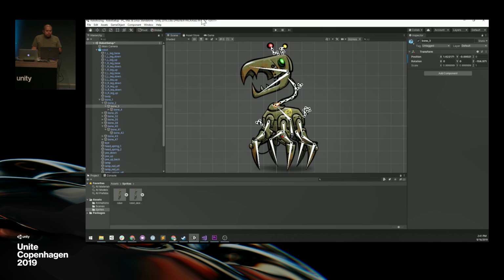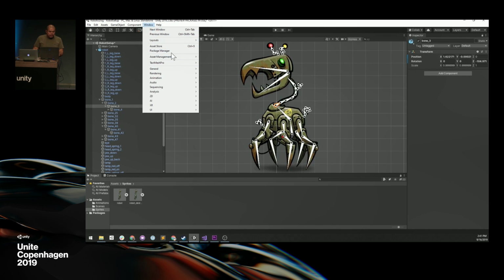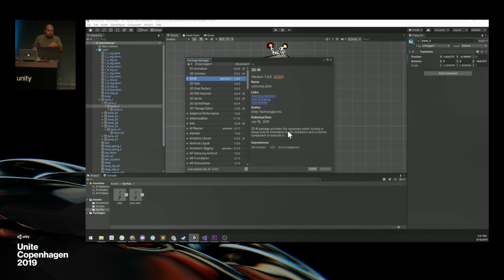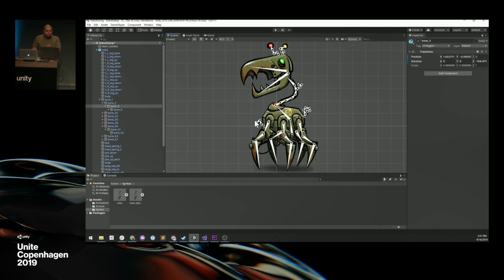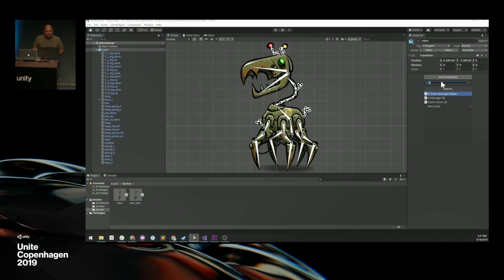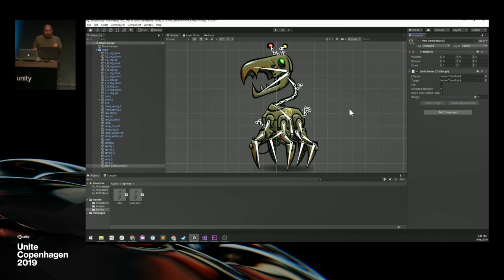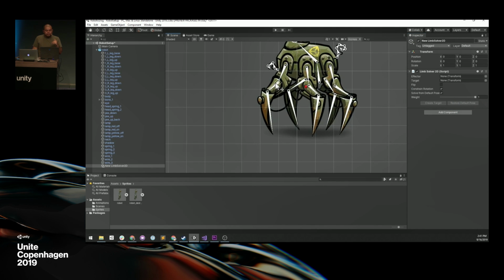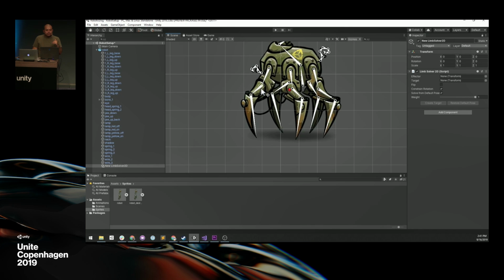So what I'm going to do is import the IK package from the package manager. It's called the 2D IK package. I simply install it. It has a dependency on the 2D common package, and that's the only thing. Now, how do I create my IK? The first thing I have to do is go to the root. I'm going to create an IK 2D manager, and then I have to create a solver.